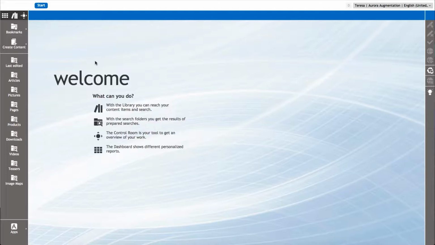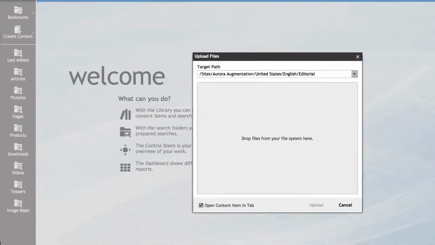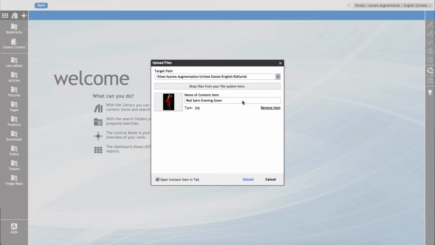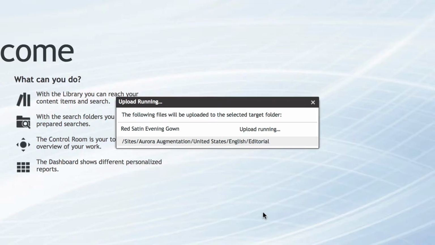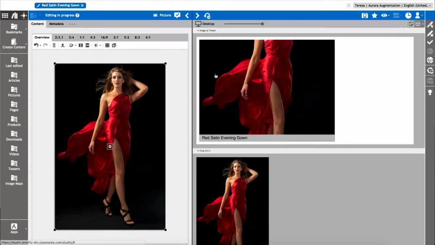To create a new image, I just open the Upload File dialog from the Create Content menu. Next, I just drag the file from either my desktop or my folder and click Upload. As soon as the upload has finished, the image is open for modification and I have my real-time preview.